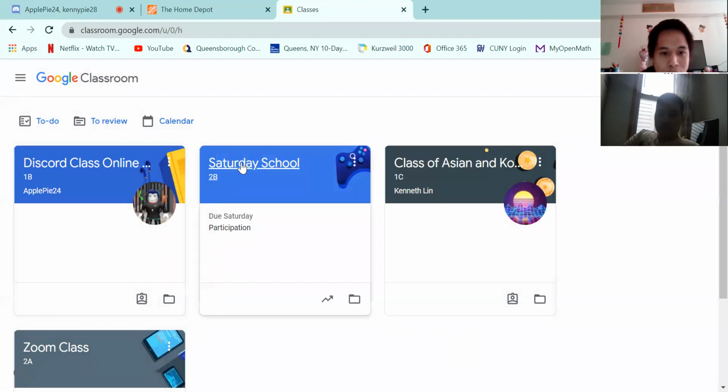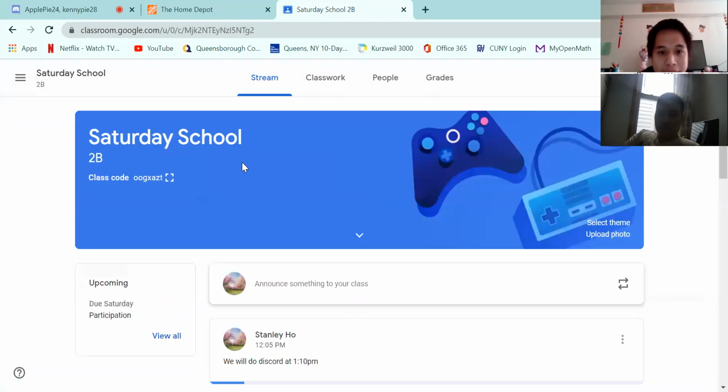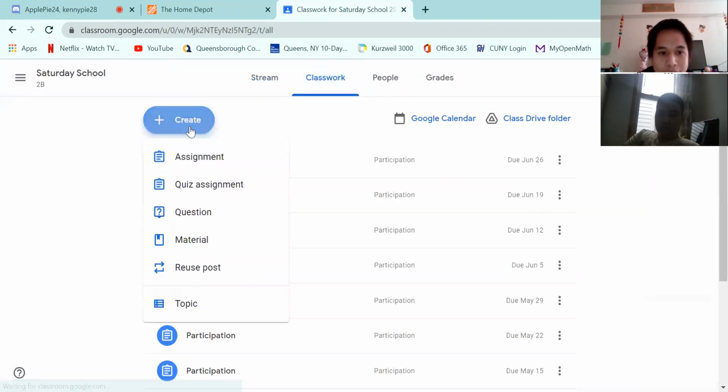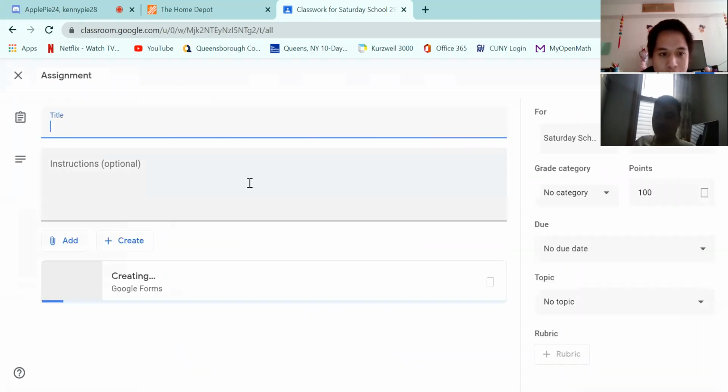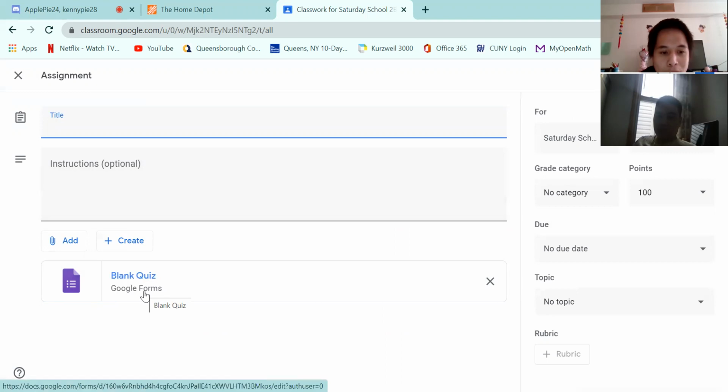And then, for example, if you want to give the student work, then you go to classwork, then you go create. Here there's assignment, quiz assignment, question, material, reuse post, and topic. So if you do quiz assignment, you type in the title of what you want to give them. It gives you a Google form. We'll talk about Google form later on, not now.